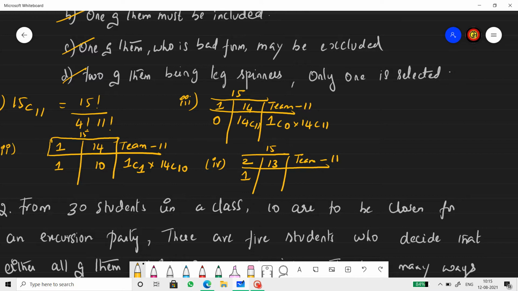2 of them being leg spinners, only one is selected out of that. From 13, we have to select the remaining 10. So the combination is 2C1 into 13C10. Clear? So this is the first type of question.